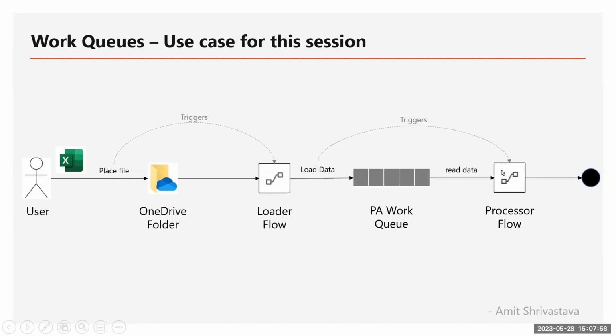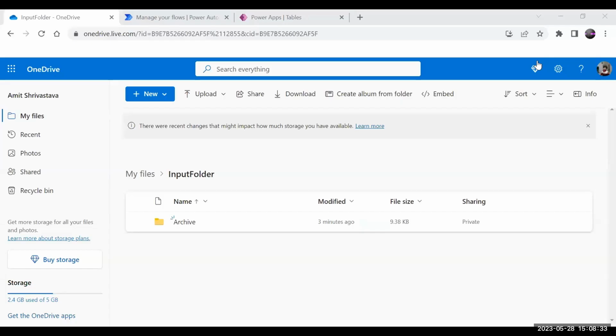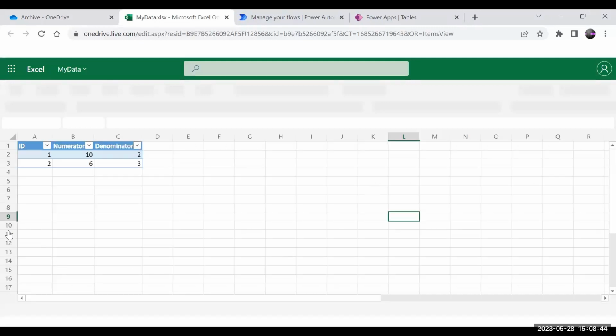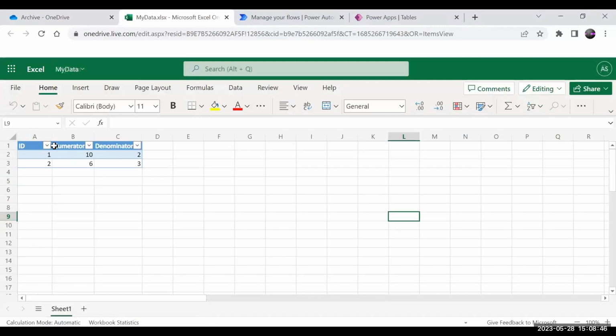So let's start. Before I begin with the Power Automate flow, I just want to show you that I have already created my Excel file and it looks like this. It has got three columns: ID, numerator, denominator, and a couple of rows. So we will try to populate this data into our work queue.